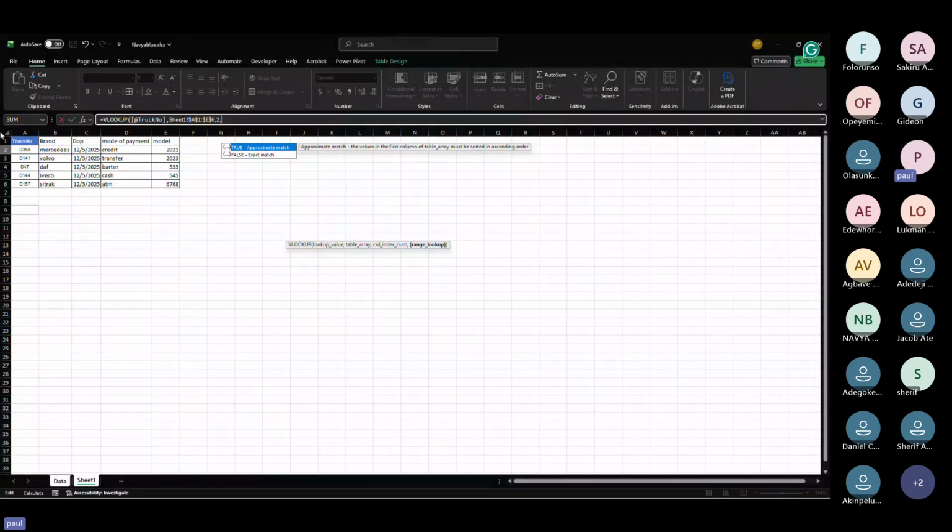Maybe I'm looking for D58 now. If D141 is closer to it, it will return Volvo for me. That's just how approximate match works, right? And for you to use it, you either pick true or you put 1, either of them. It's a Boolean variable.